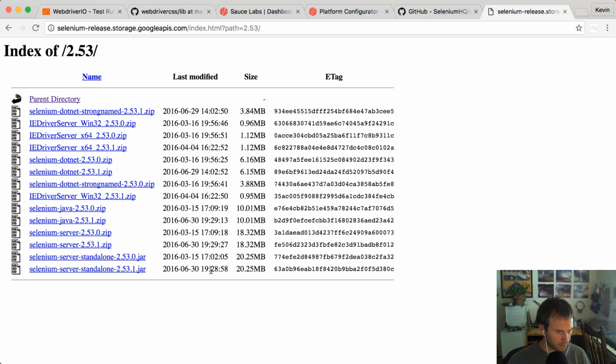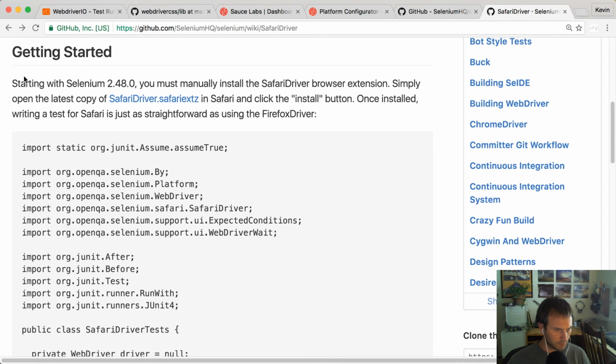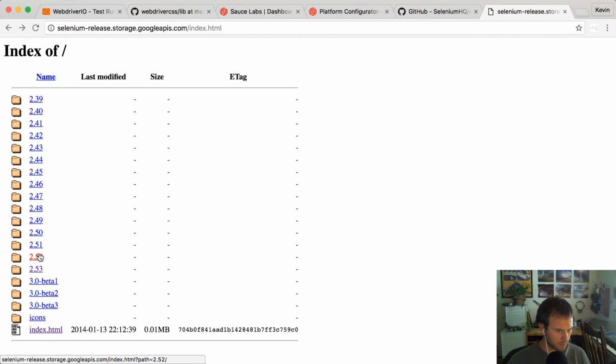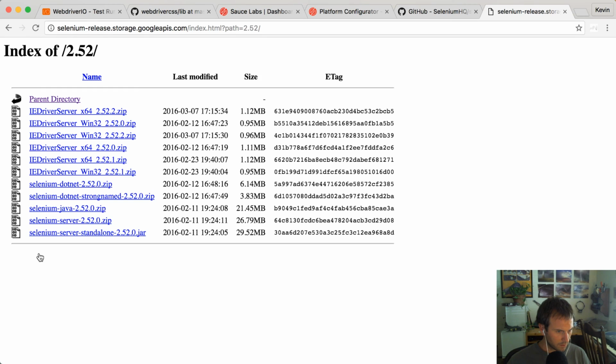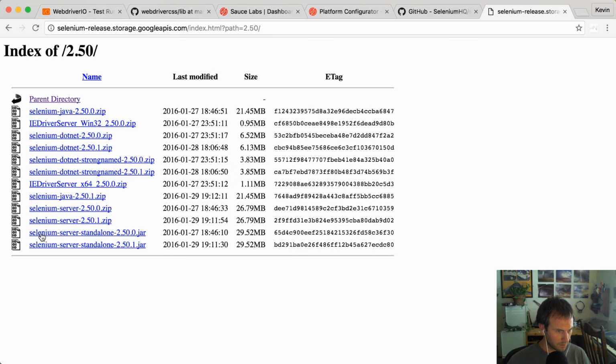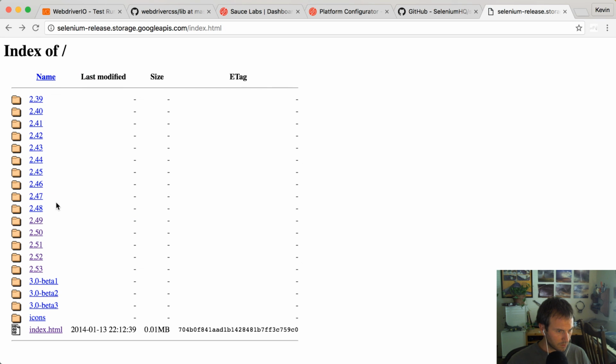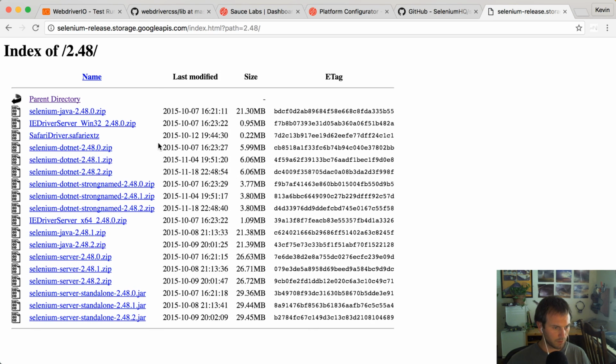So it doesn't look like there's a Safari for 253 yet, because it didn't say it's compatible. So let's see, what's the latest? Not in there. This is such a fun way of searching. I might need to use 248 to run this. That's what it looks like, that I need to be on Selenium server 248.